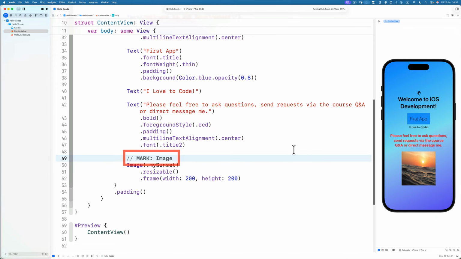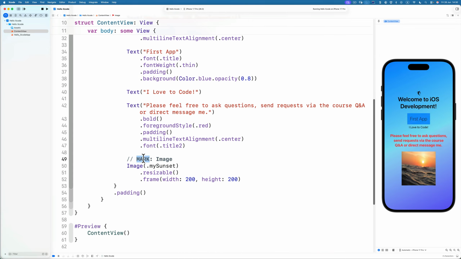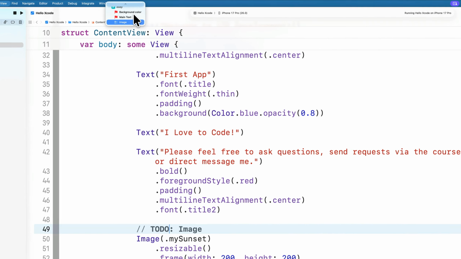And that will help us navigate, because if I press Control 6 now, we see these options here, and I can tap on one of them, say I want to go to the background color. It just helps us navigate, so this can be quite useful. Now, instead of mark, I could say to do, okay? Now, it doesn't make sense to do image here, because it's pretty much done.